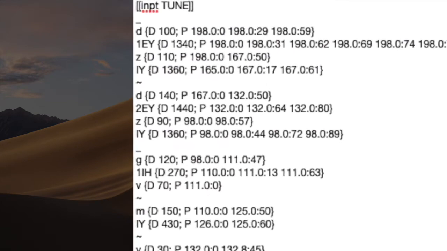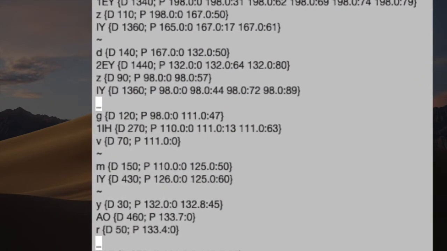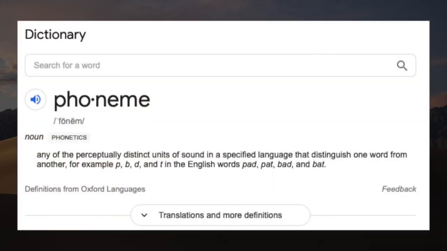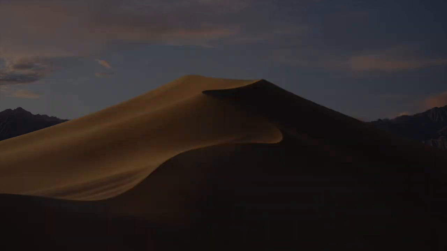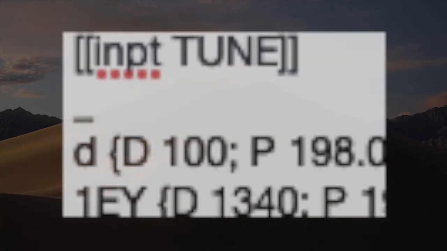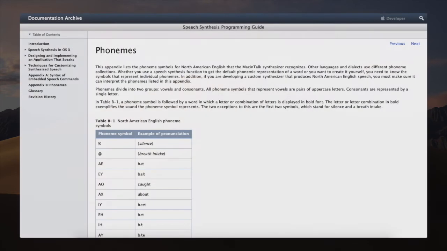Input code is contained within input tune and input text lines. Words are broken up by underscores or tildes. First comes the phoneme. Phonemes are perceptually distinct units of sound in a specified language that distinguish one word from another. Phonemes are sounds. And Repeat After Me, or more broadly, MacinTalk synthesizers, write down these phonemes in a specific way. In the description of this video is an archived speech synthesis programming guide where you can see how phonemes are written and pronounced.